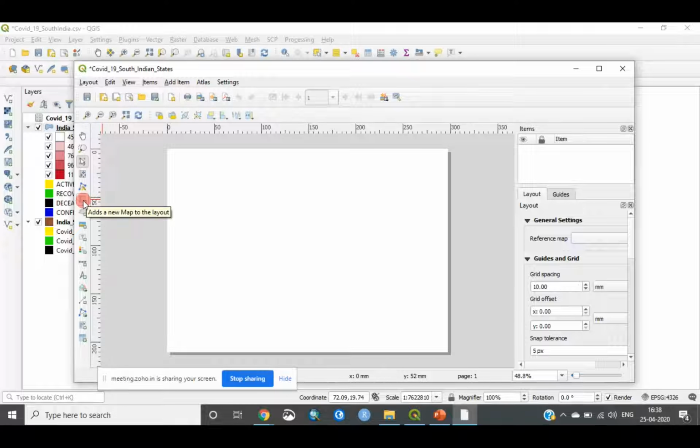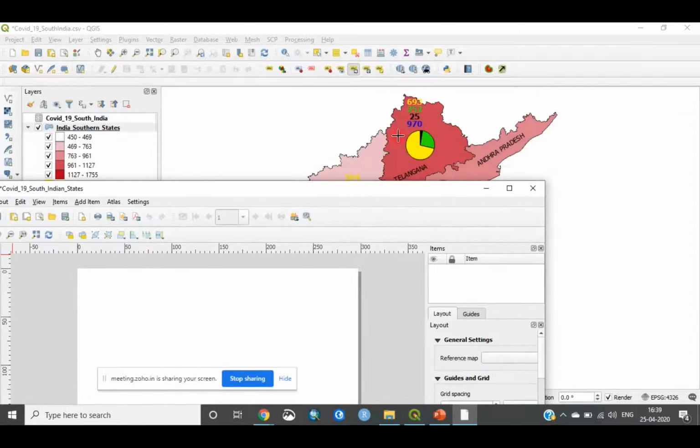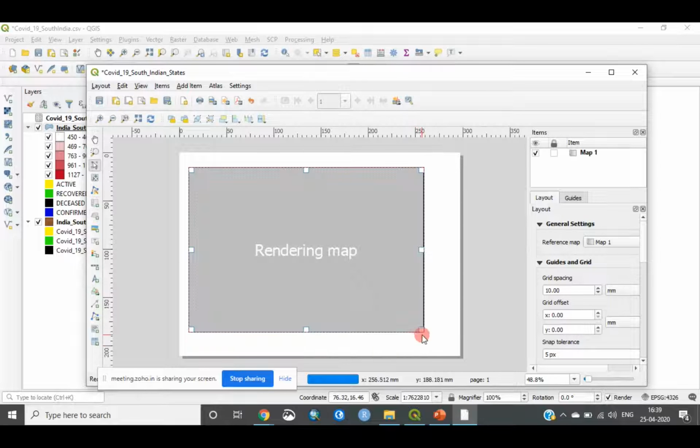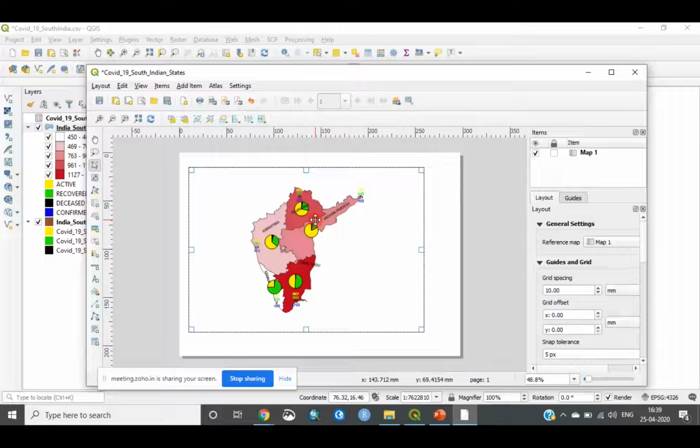We are going to add a map here. That's our data frame. We are going to add the same data frame, and there's an option of add new map to the layout. You can select an extent wherever you want. See, again, it's rendering the map, because we have a large geographical extent, it takes a longer time to load these things.